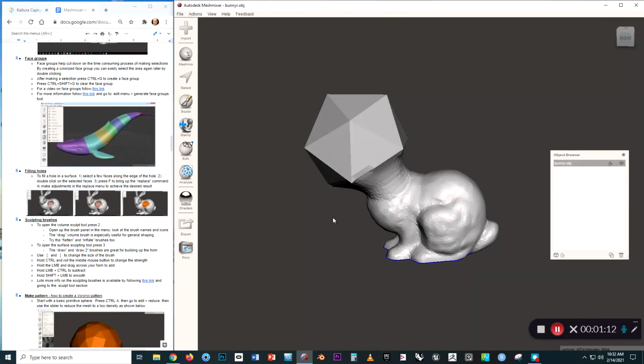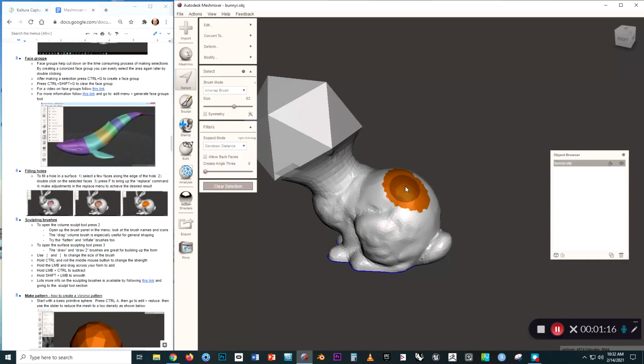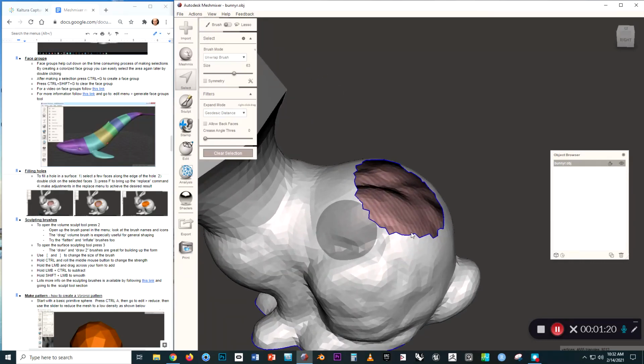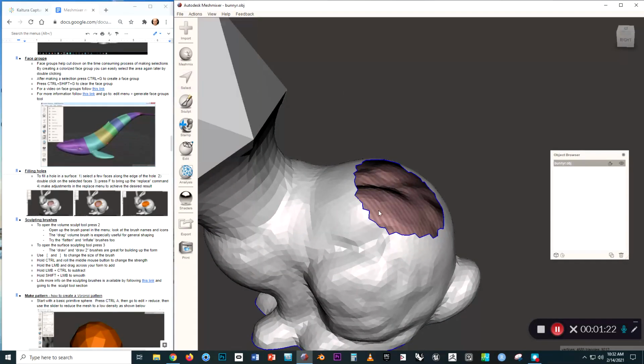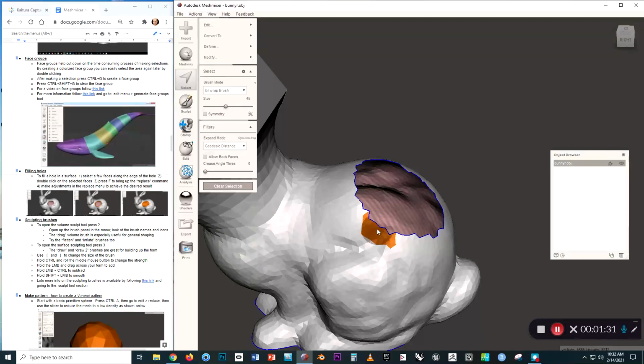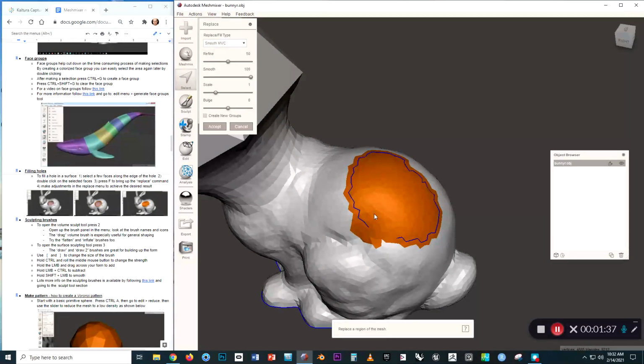Now let's talk about a couple ways of filling holes. And so let's suppose that we've got a hole on the back here, and we want to close that up. The way we can do that is I'll push S to open the selection tool here, and then we'll just start to make a selection along the edge and double click. So we've just selected a ring. Now if we push F, that will fill in that area.